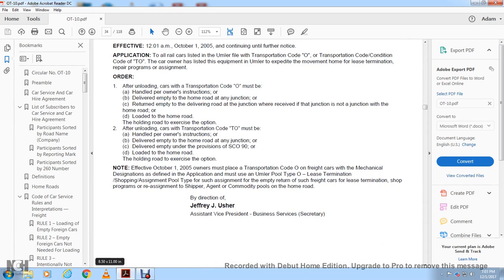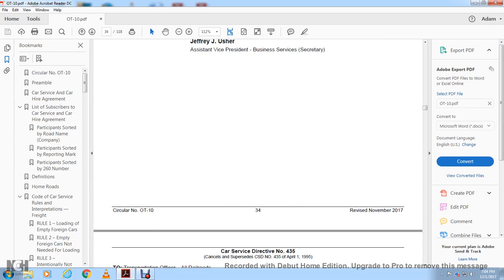Note, effective October 1st, 2005, the owners must place the transportation code O on the freight cars with the mechanical destinations defined, and the application must use the UMLR pool type code O, lease termination, shipping assignment, pool type of the such assignment for EMT return for such freight cars. Leasing termination shows up with the program's reassignment with the shipper, the agent with the commodity pools on the home road, by direction Jeffrey J. Usher, Assistant Vice President Business Services Secretary.